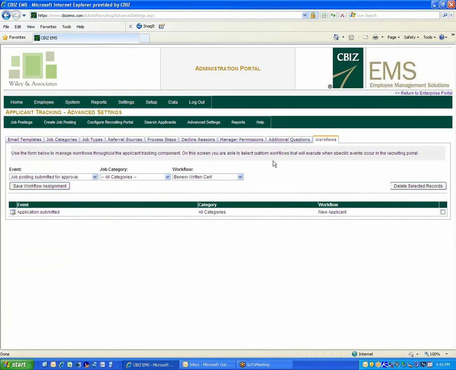All right, so let's move along. The last tab in today's training session is workflows. There is a training session later in the implementation process that defines workflows globally and how to build a workflow. For purposes of today's training, we're just going to talk about how workflows fit into applicant tracking.